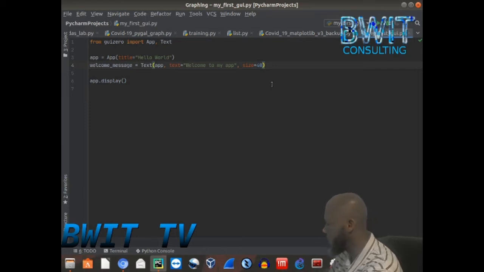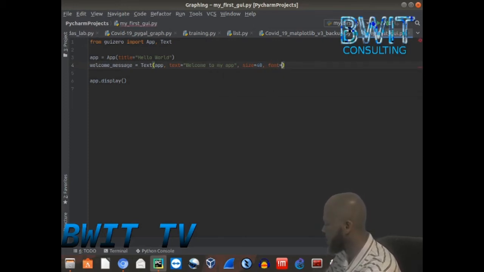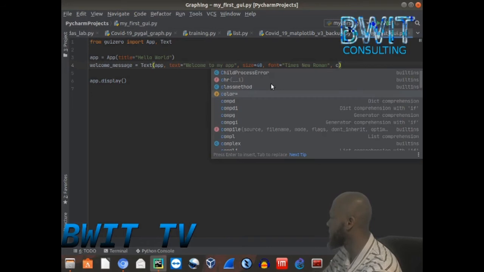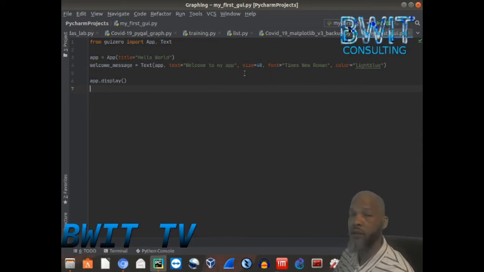So we're going to say size 40, comma. We're going to say font equals... I don't know what an easy font is. They have Times New Roman on the project here, so let's say Times New Roman. And we also want to add the color of the text. So we'll say color equals, and what we have on our project is light blue. All right, so we've added and defined some characteristics of how the text is going to appear in the GUI.